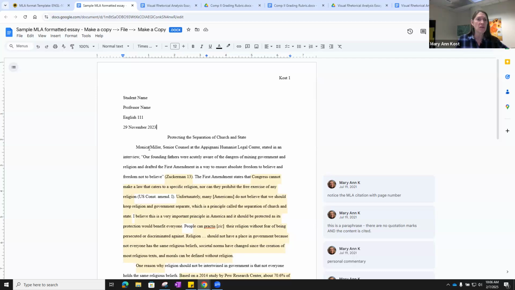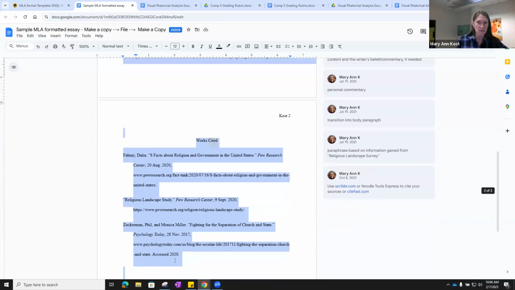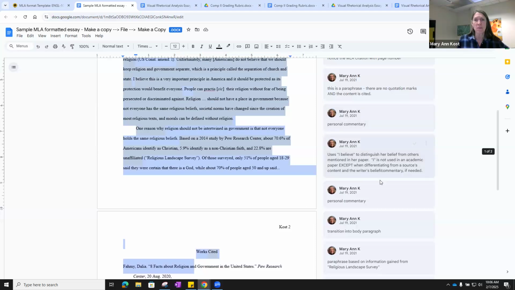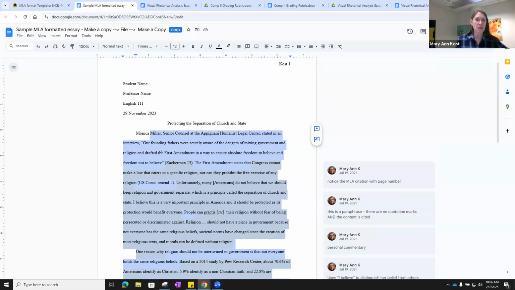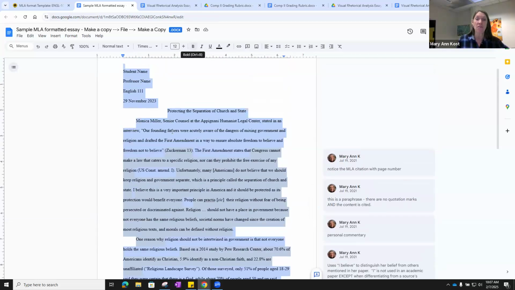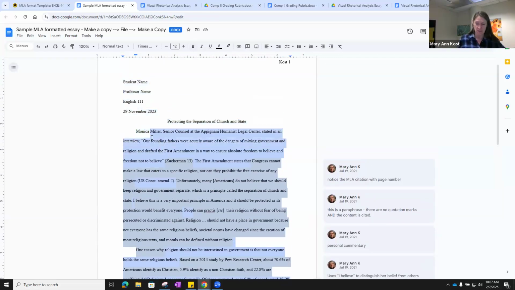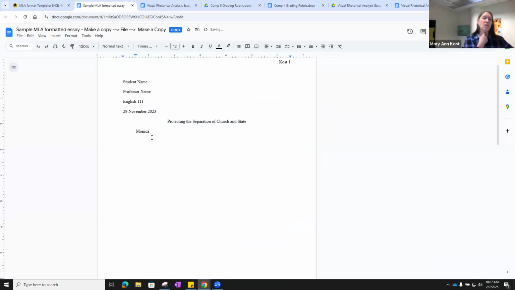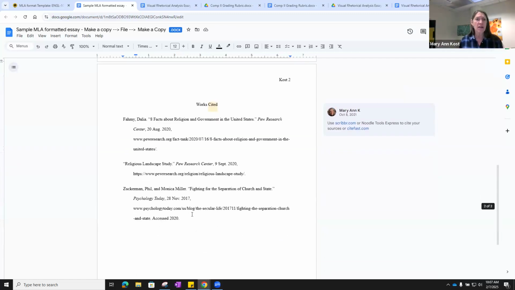Don't delete all of this. I would suggest reading my annotations over here because that's general MLA practices. In the meantime, just get rid of the content, not the works cited, from here after you read my annotations, all the way to there, because then you won't lose the formatting if you keep the word Monica there. And then of course, change all those. Then down in the works cited, of course, you're going to use your own sources.